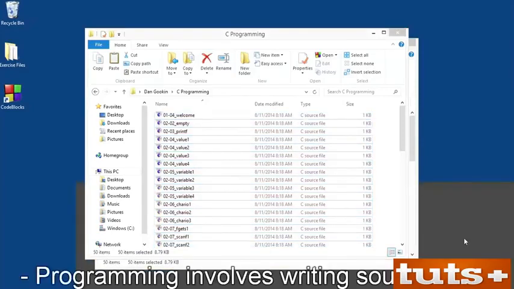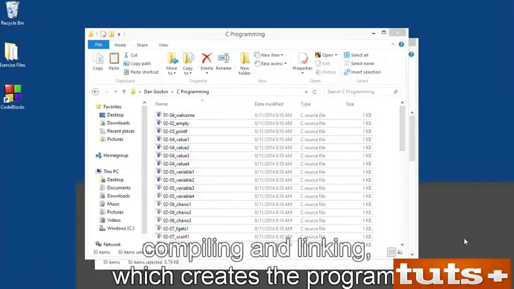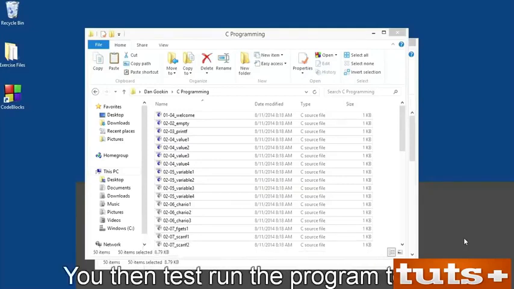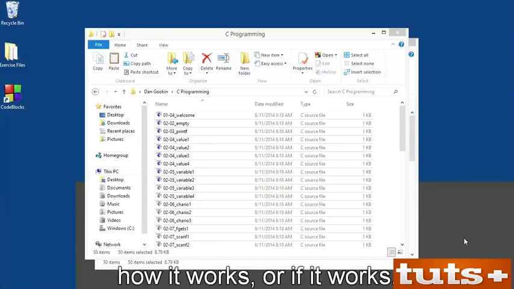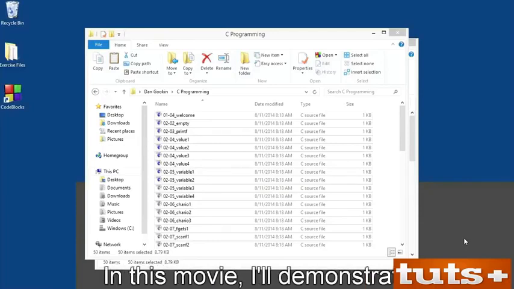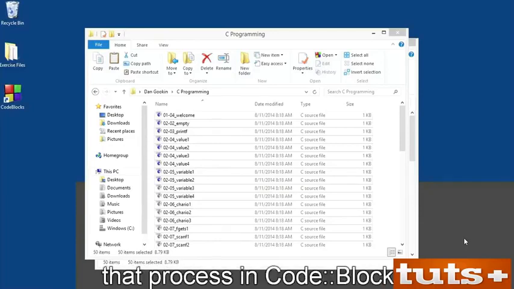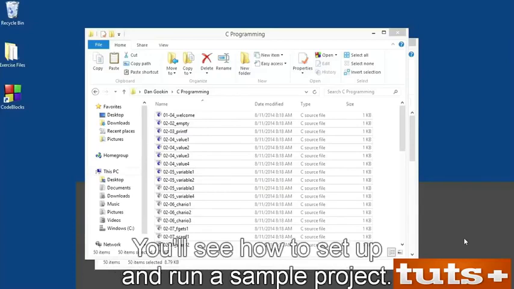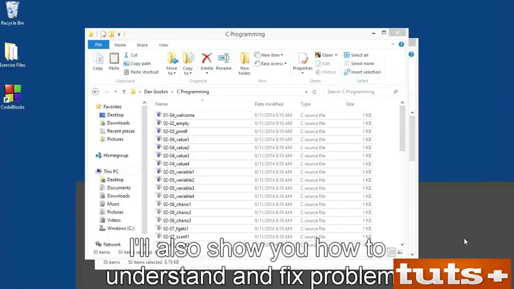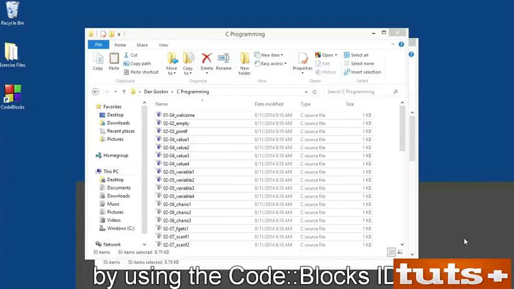Programming involves writing source code, compiling, and linking, which creates the program. You then test run the program to see how it works, or if it works. In this movie, I'll demonstrate that process in CodeBlocks. You'll see how to set up and run a sample project. I'll also show you how to understand and fix problems by using the CodeBlocks IDE.